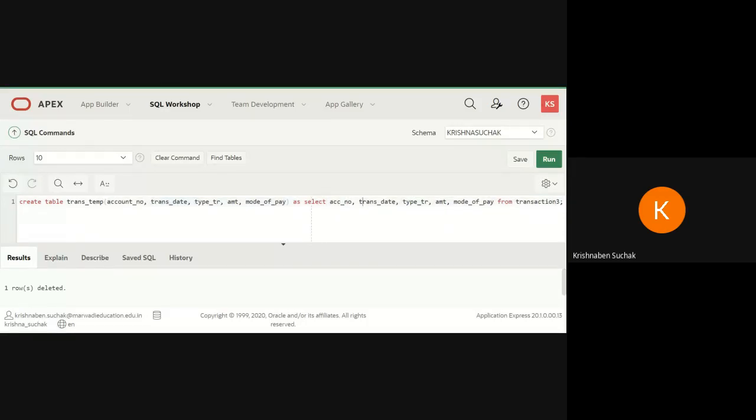Okay, see, this is in the original table. These 5 columns are in the original table and I am writing these 5 columns in my new table. The original table name is written here, from transaction 3. Am I clear? Yes. Yes, ma'am. Okay. Clear. Okay. Done?